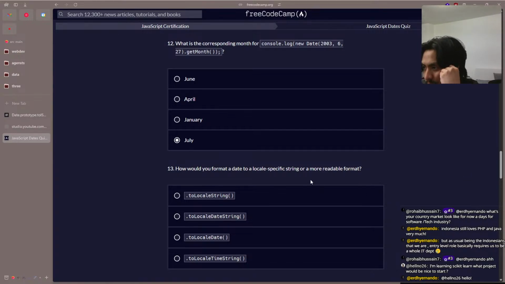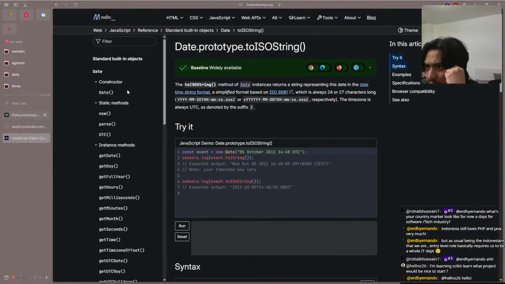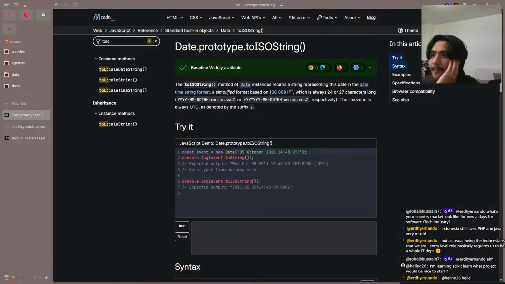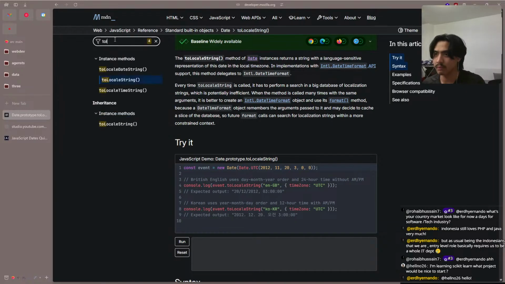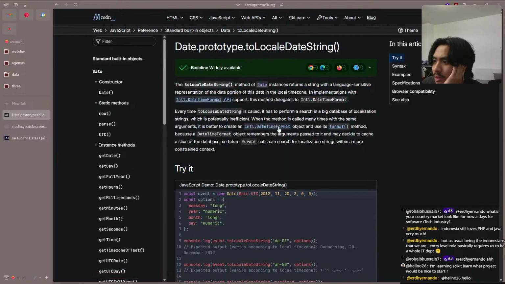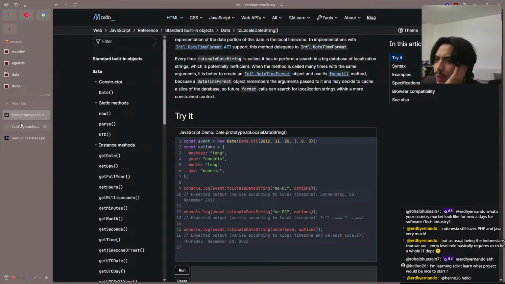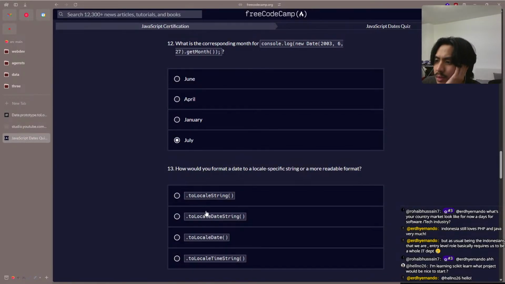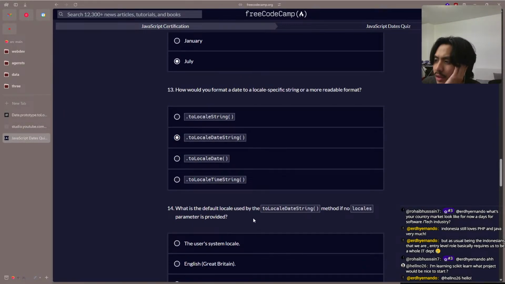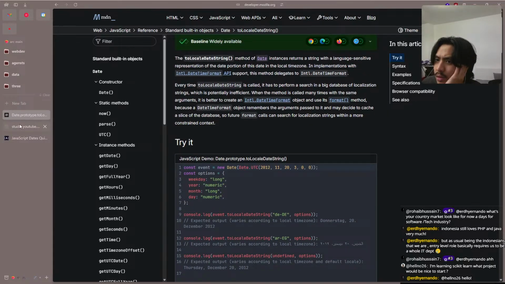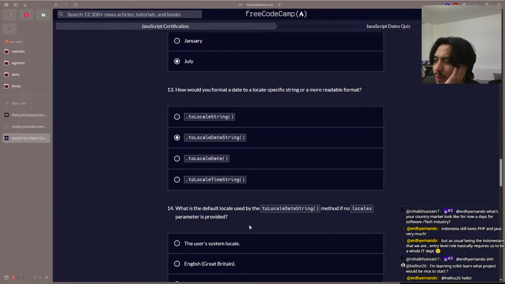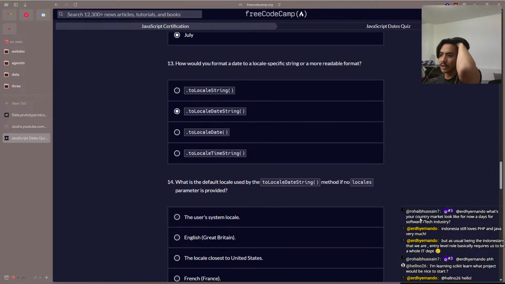A date-specific string or a readable format is toLocaleDateString, I would assume. What is the default locale used by the method if the locales parameter is not provided? To be honest, I don't know. The user system locale?